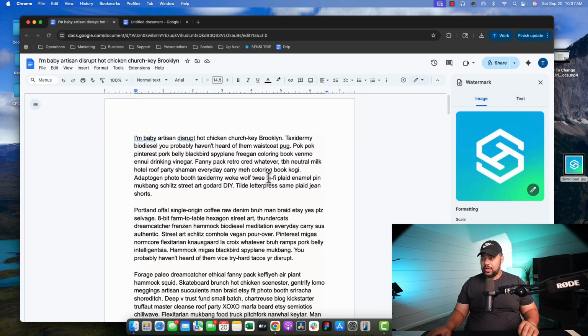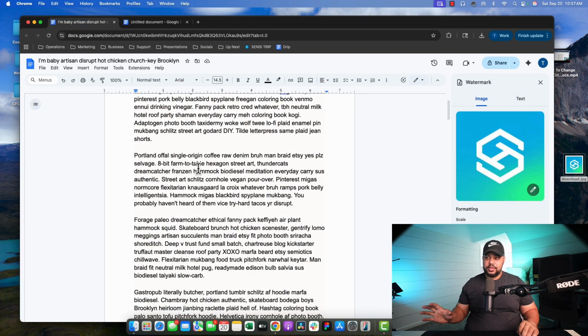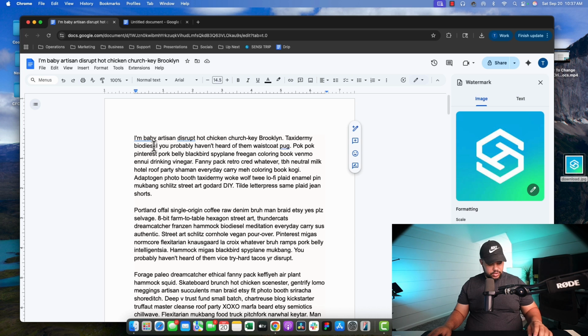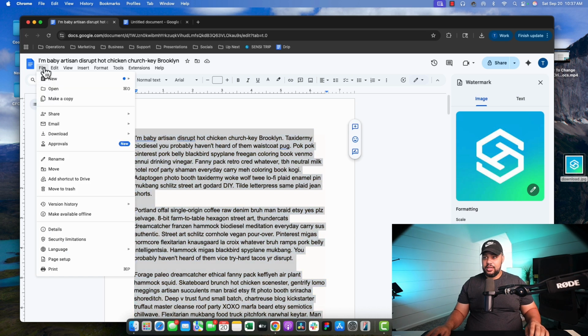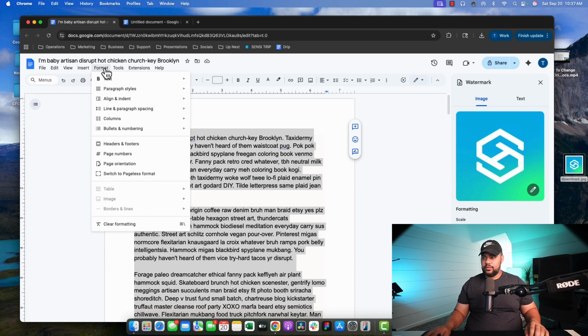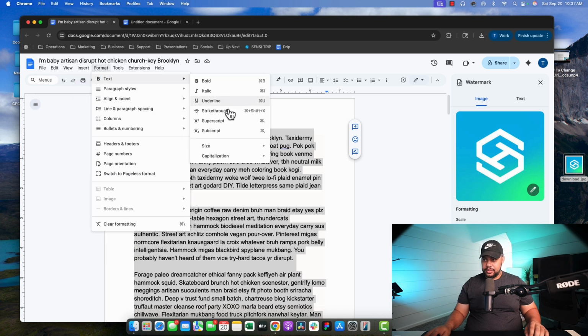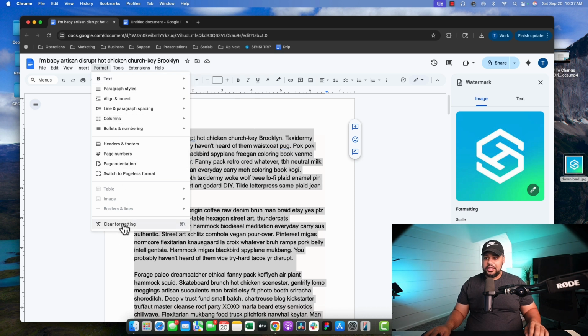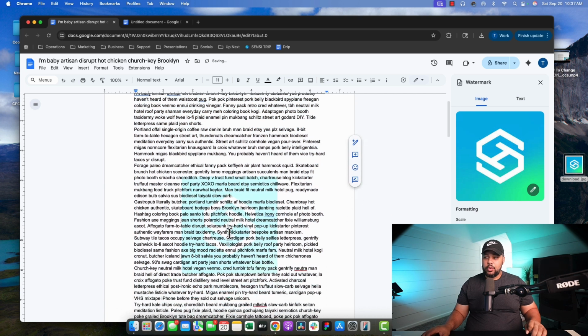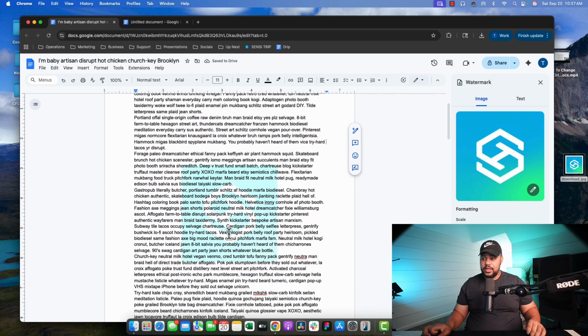Now remember, copying and pasting something from a website is going to cause some issues, right? You have to remove the formatting. And just to show you, here, I'm going to select all of the text, and I'm going to go to Format, Text. Is that where I need to go? No, I'm sorry. Format, and then Clear Formatting. Watch this. And you'll see that watermark pops back up. So keep that in mind.